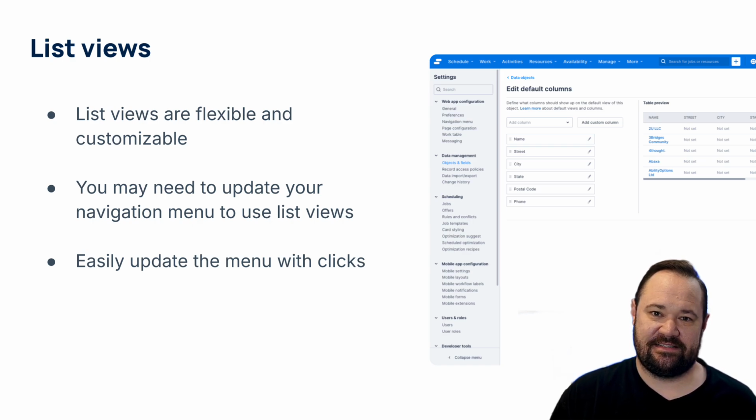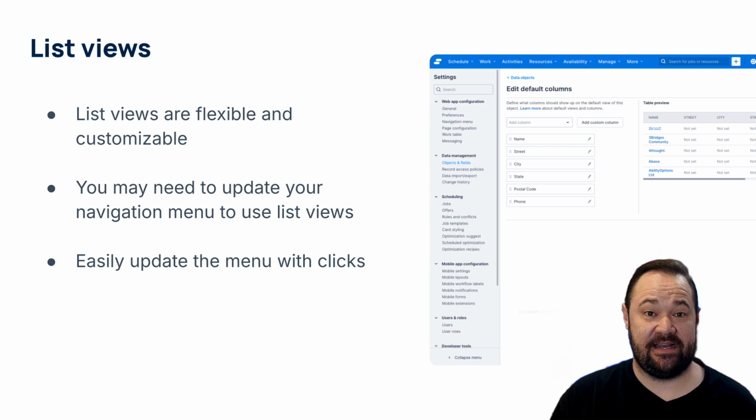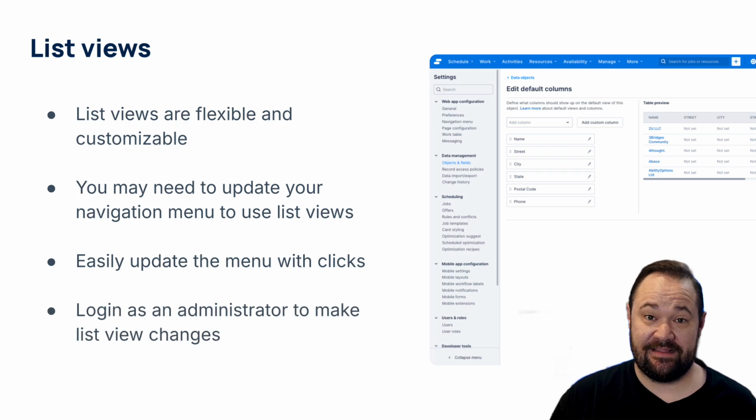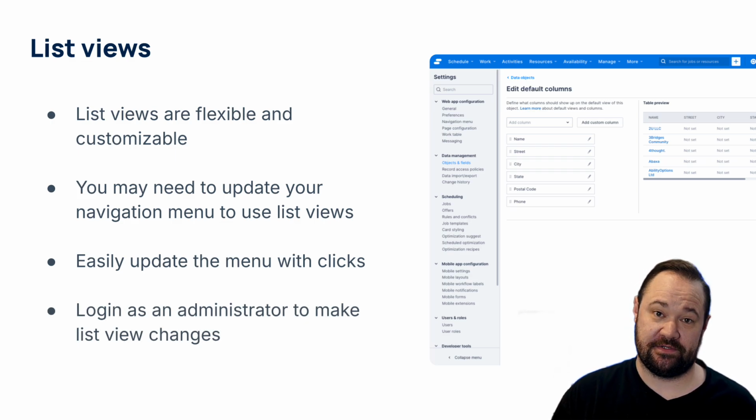Now that we understand what list views are and how they're connected to objects, let's go ahead and enable them for both a standard and custom object. Before we get started, it's important to note that updating the navigation menu requires administrator permissions, so do make sure you're logged in as an admin.